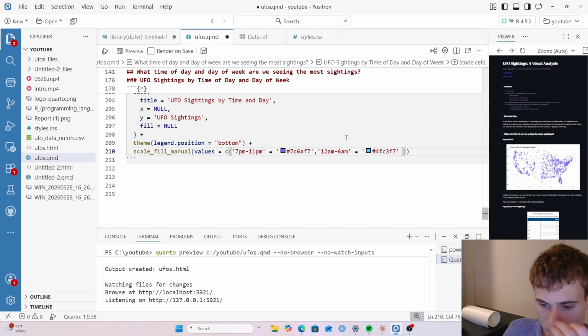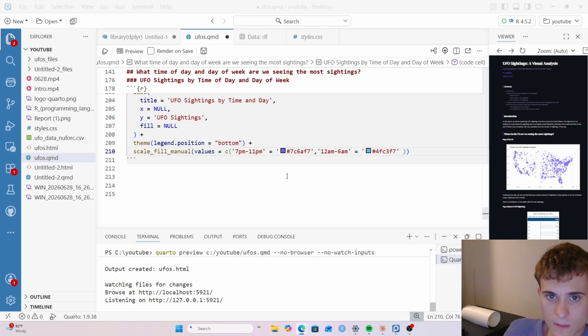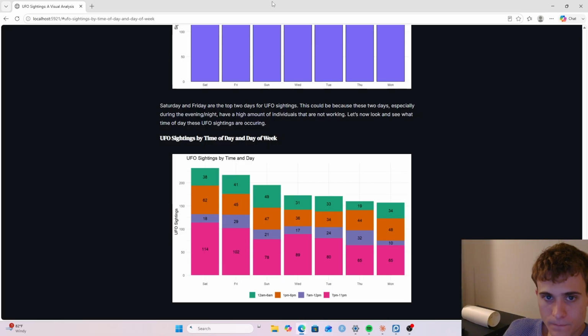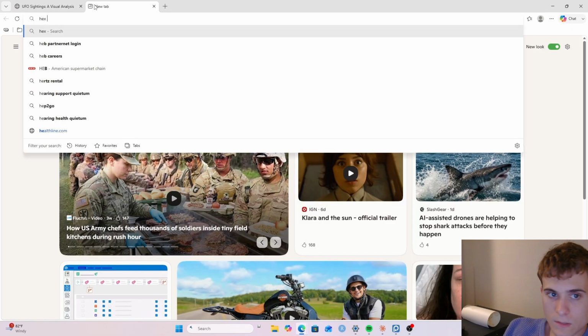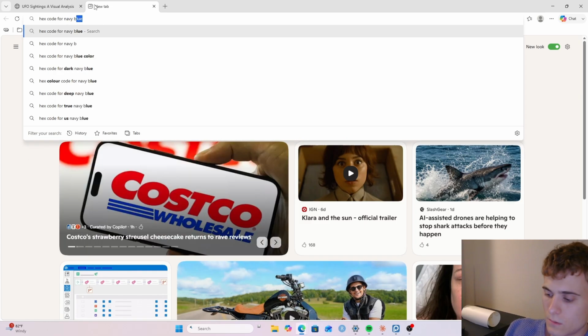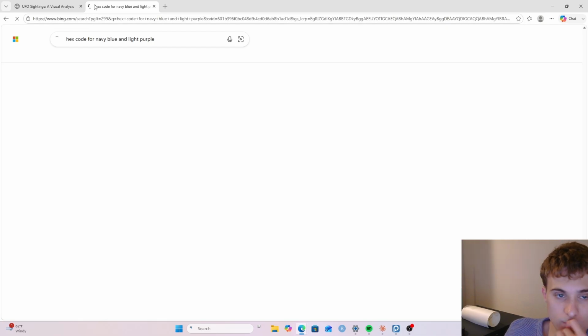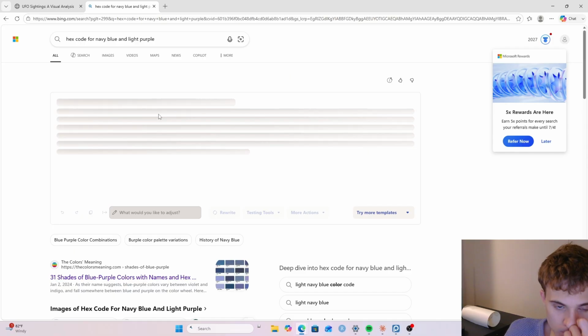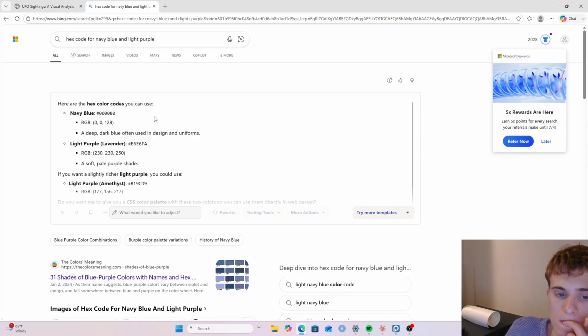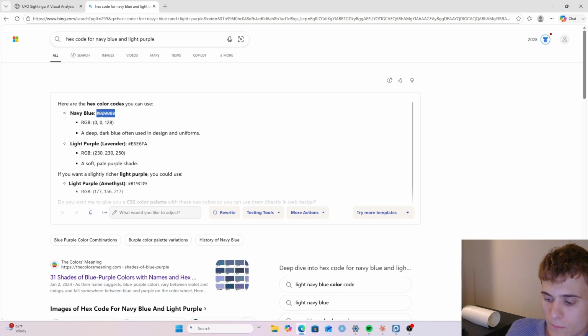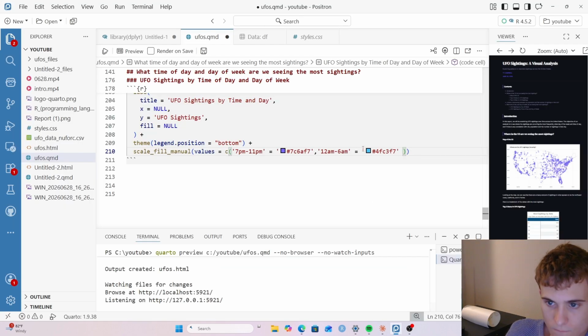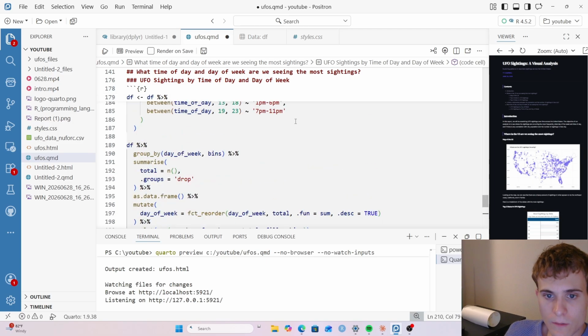And then let's look at some hex color codes. Hex code for, let's do a navy blue and light purple. Okay, got that one. So what else? What other?